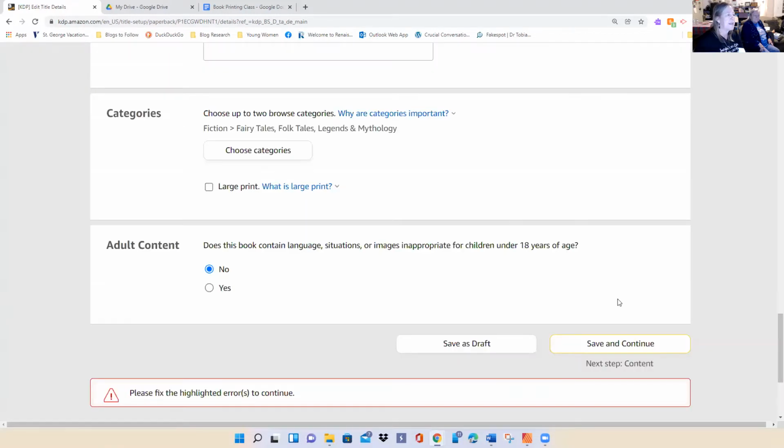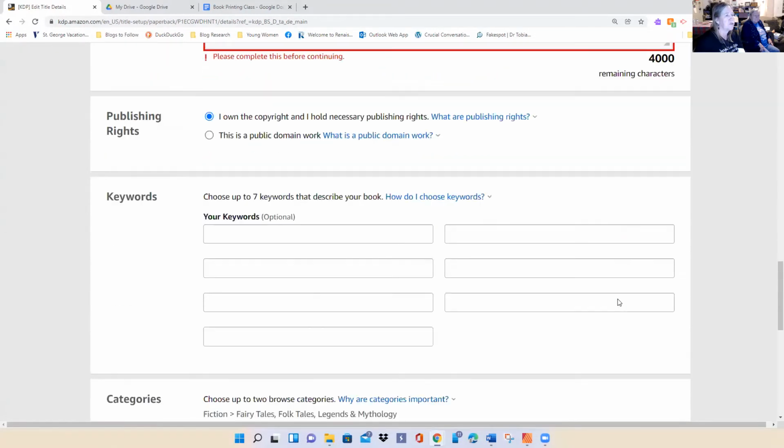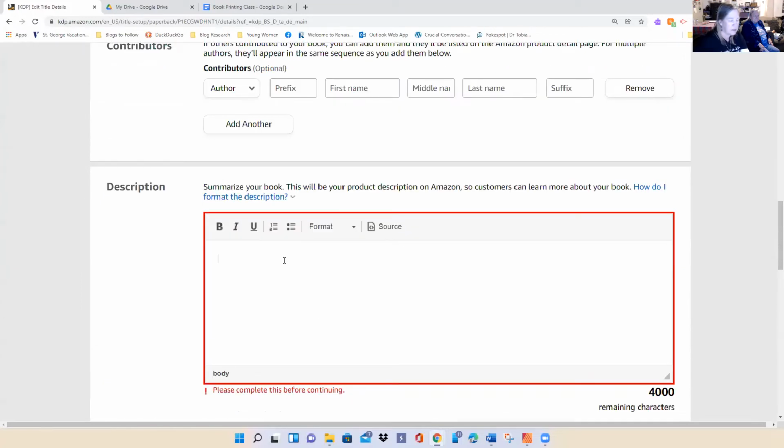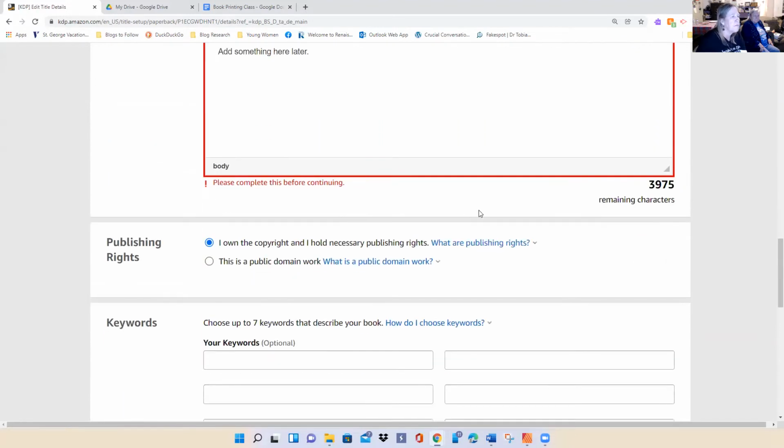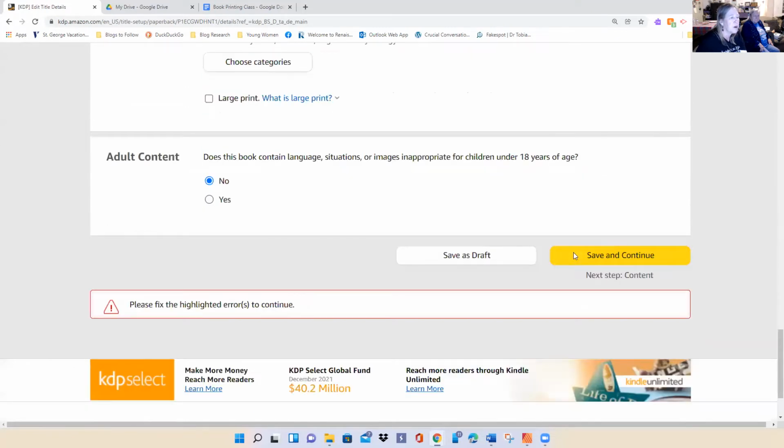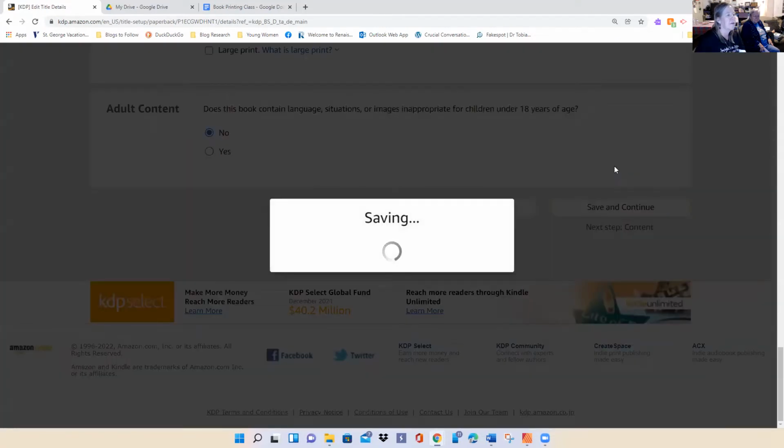When we get to the next page, oops, it wants a description. All right, so add something here later. If you don't want to put something, you just put something in there just to make it work. Okay, now we're going to save and continue.